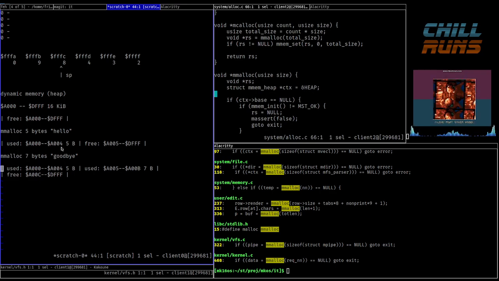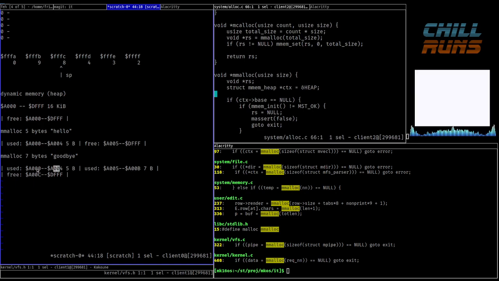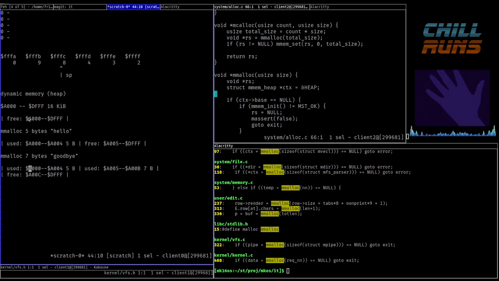So after allocating the second string, we've got two used zones. One 5 bytes, one 7 bytes. They're right next to each other, right? So when one ends, the other begins. And then one free zone. The size of the free zone is just the total heap size minus the size of the used zones. So you can see it starts at A00C, ends at DFF. And the only difference here being the size of the zones, what's used and what's free. So that's heap allocation.